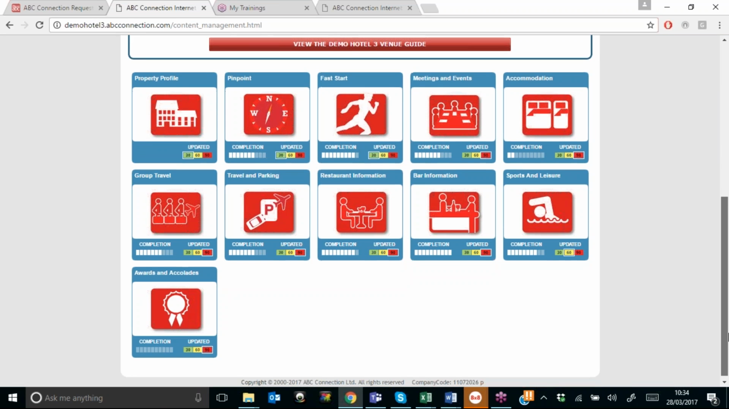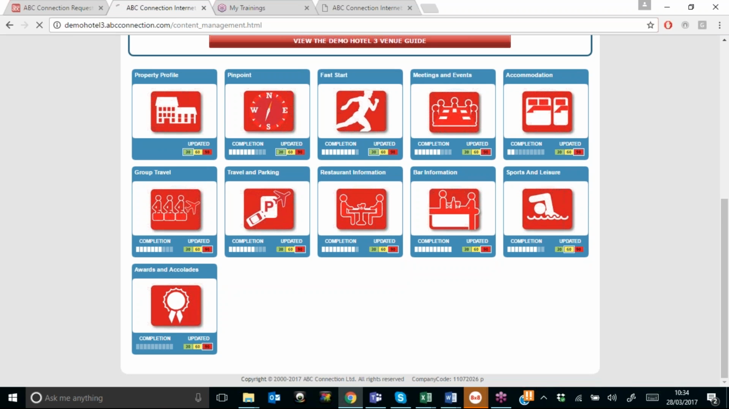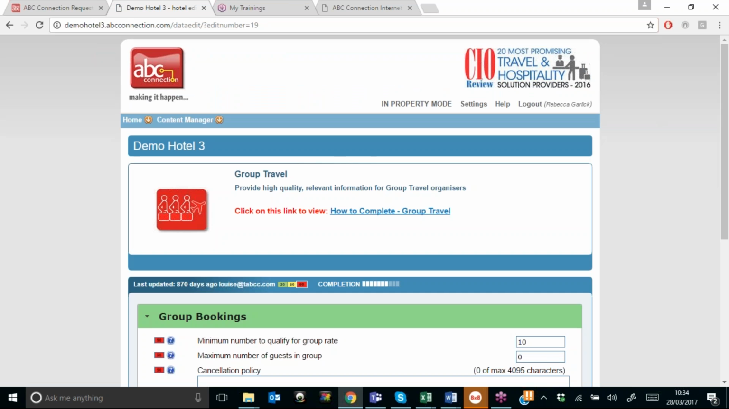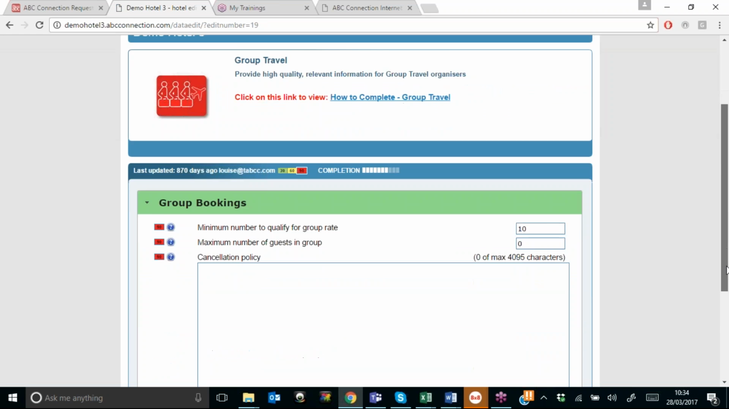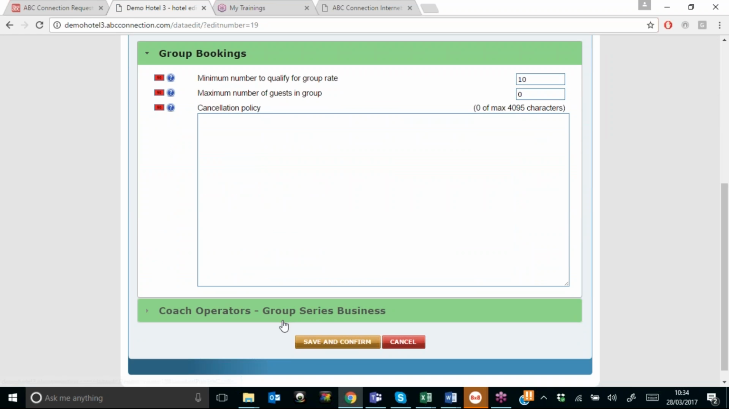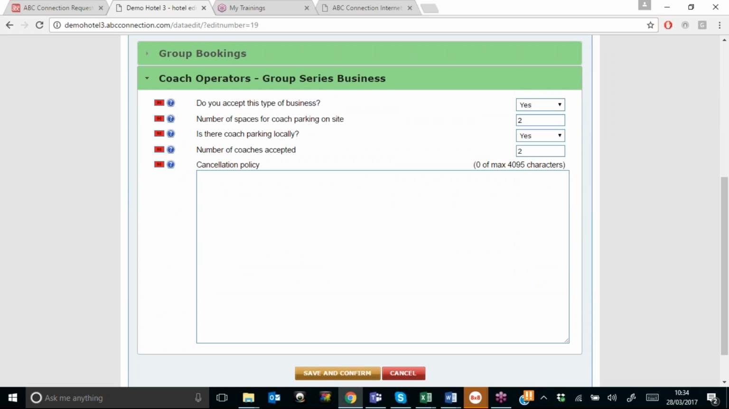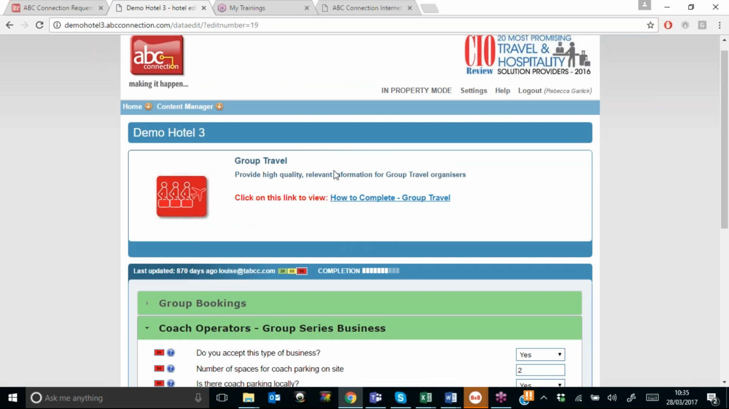Okay. The next section is just a couple of questions on group travel. So if you accept group travel, the minimum numbers to qualify for a group cancellation policy, and also the same for if you offer coach operators business.